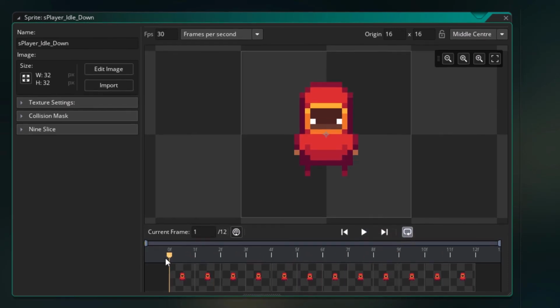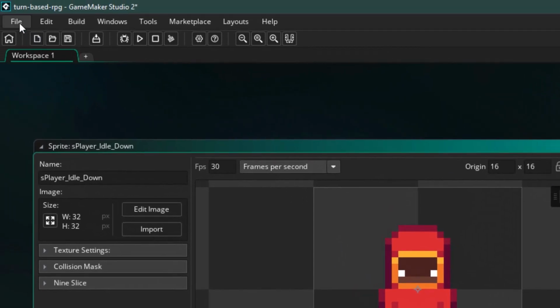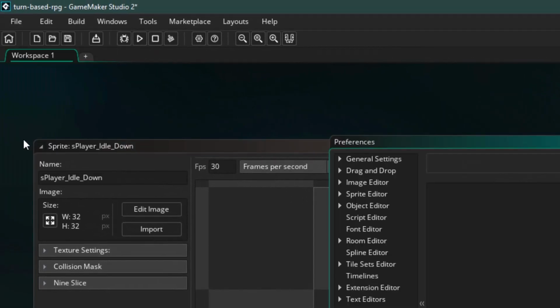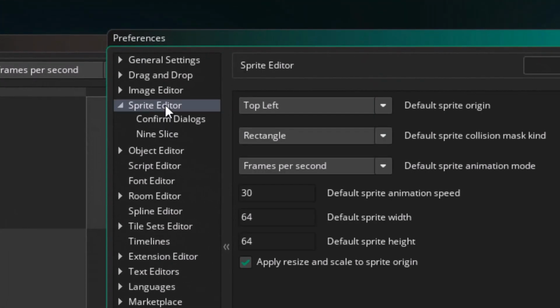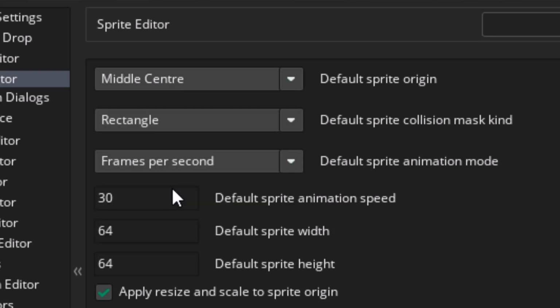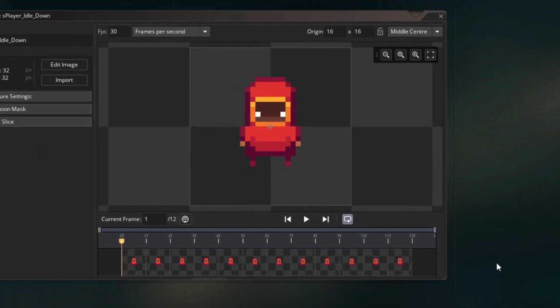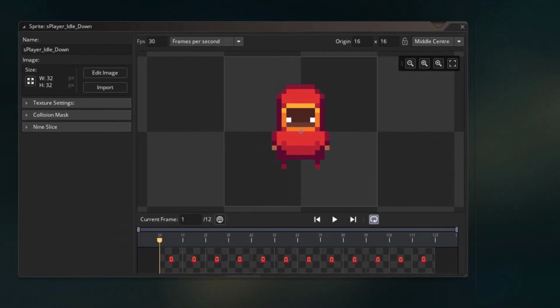By the way, all the player images will need to have their origins set to middle center. So instead of having to do that every time you import a sprite, you can make that the default option. Go into the File menu, then open Preferences. Here select Sprite Editor, and in this option set the default sprite origin to middle center. Press OK, and now all the new sprites that you create will automatically have a middle center origin.